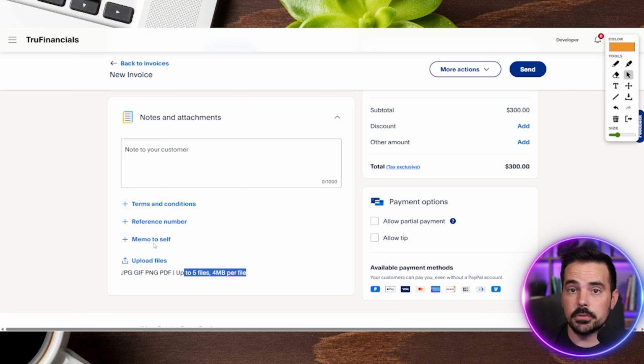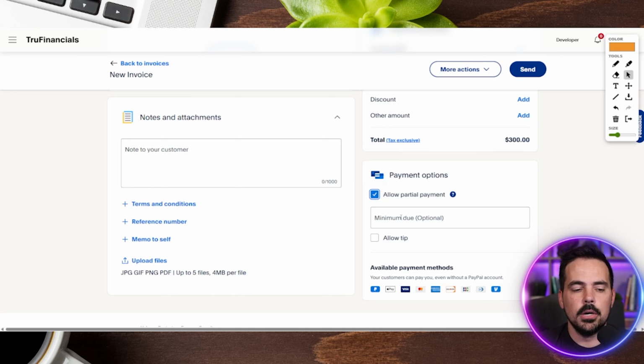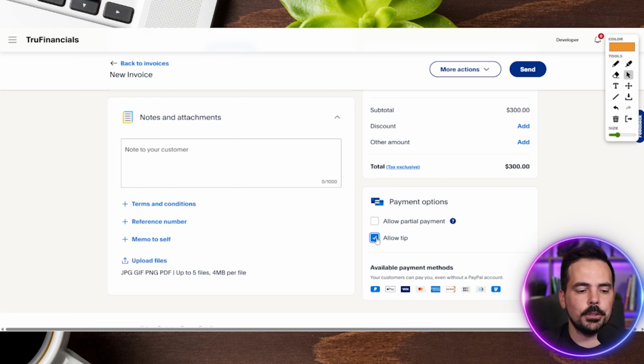Any notes to yourself, so this is not anything they can see, this is just yours, and then any reference numbers you need as well outside of just maybe the invoice number. If you need to add any terms and conditions, you can do that. You can have your own set, or you can have the preset ones as well. Now on the right-hand side over here, you can allow for partial payments, so you can see what the minimum is going to be, but then they can kind of pay over time if they needed to. And if for any reason you want to allow a tip, you can do that as well.